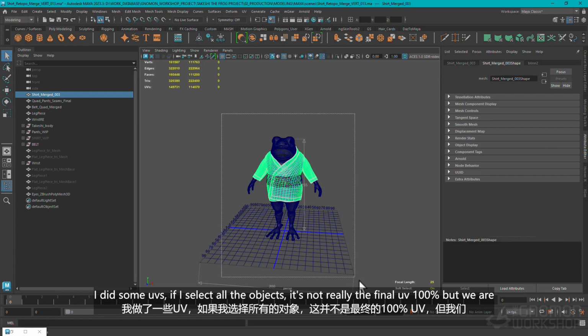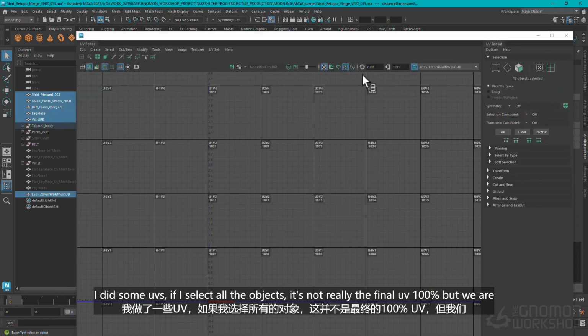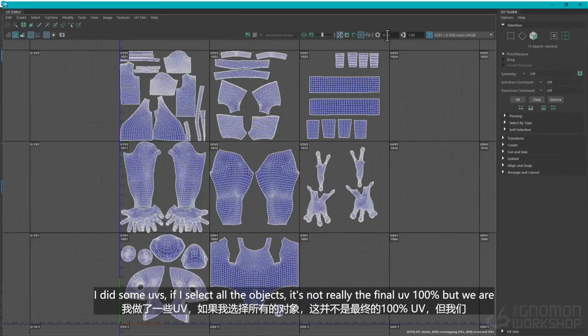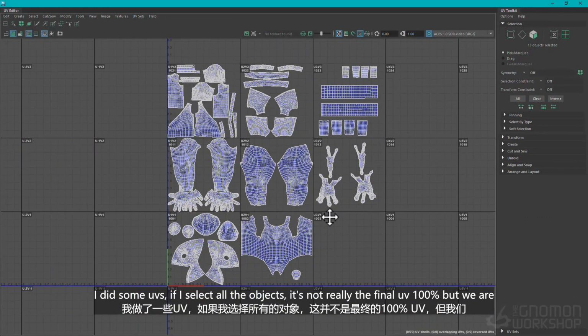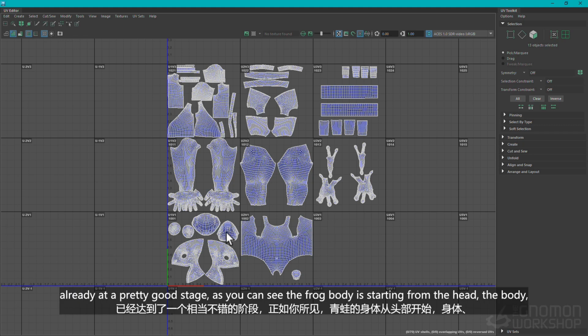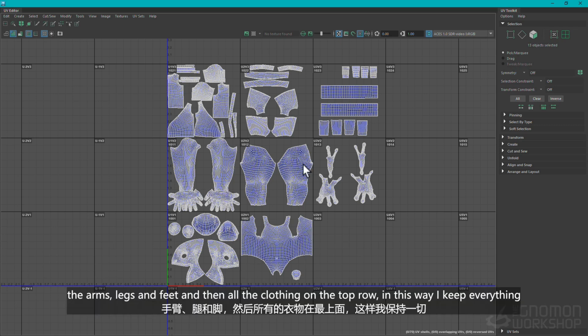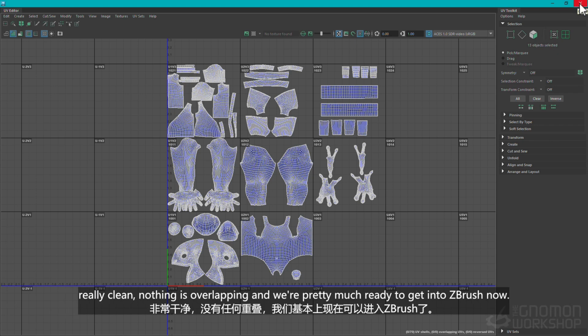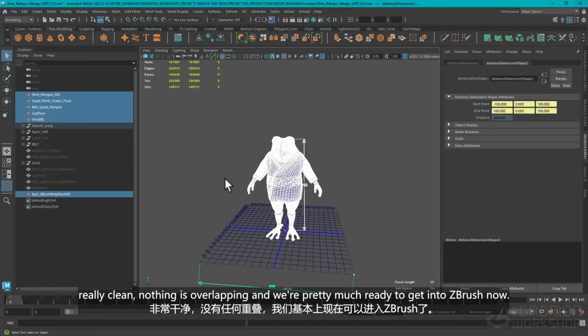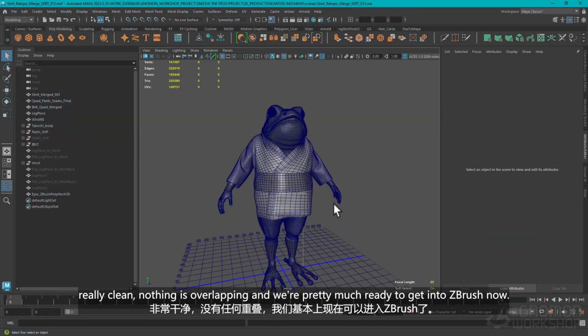If I select all the objects, it's not really the final UV 100%, but we are already at a pretty good stage. As you can see, the frog body is starting from the head, the body, the arms, legs and feet, and then all the clothing on the top row. In this way, I keep everything really clean, nothing is overlapping, and we're pretty much ready to get into ZBrush now.